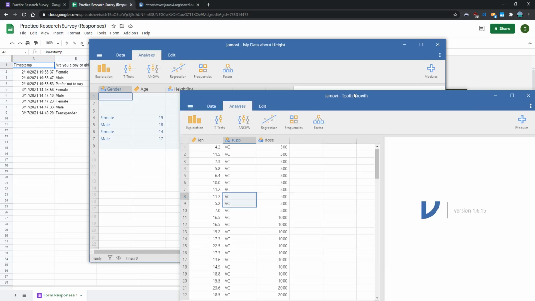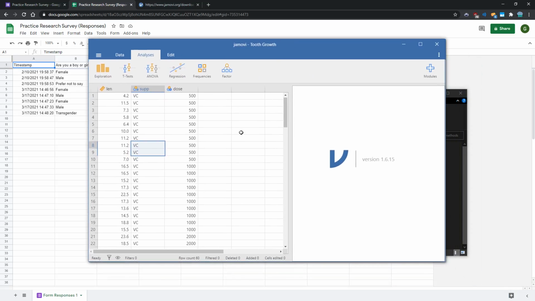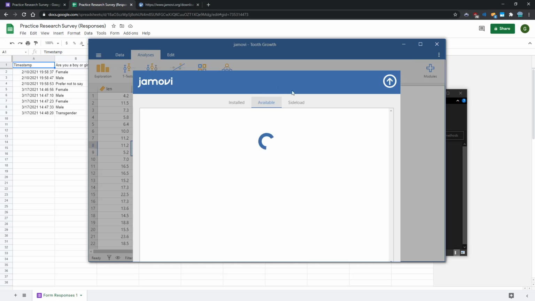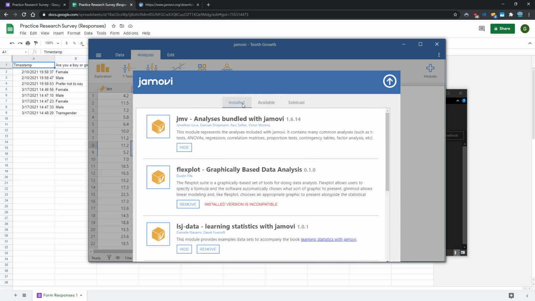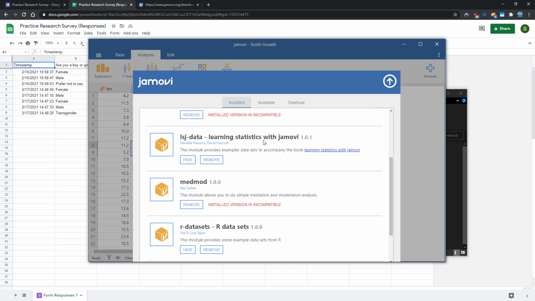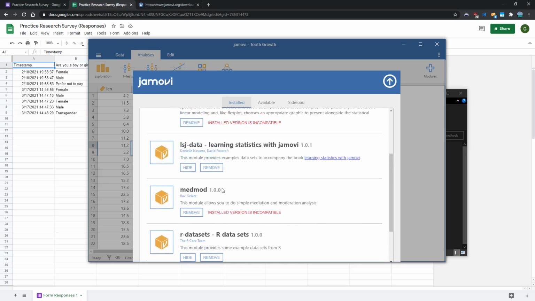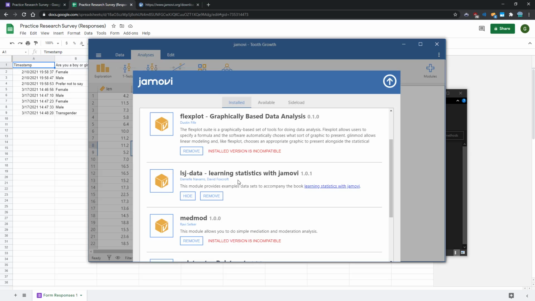But anyway, so here's your sample data, and there is actually more data that you can get for free if you want more practice. If you go to analyses, modules, Jamovi library, there are extra little plugins or apps that you can get for Jamovi. So the ones that give you data are these R data sets and LSJ data.